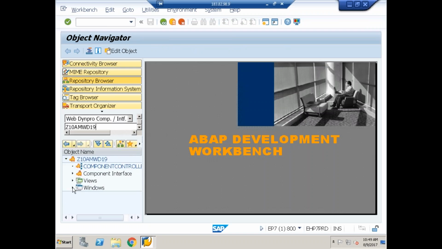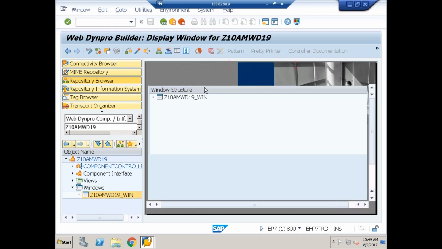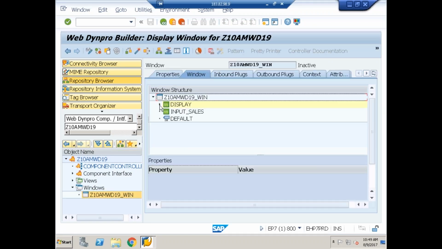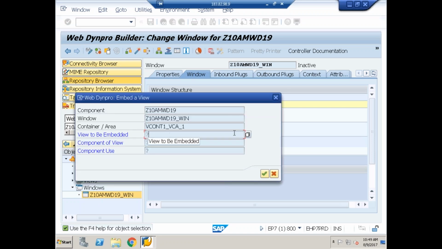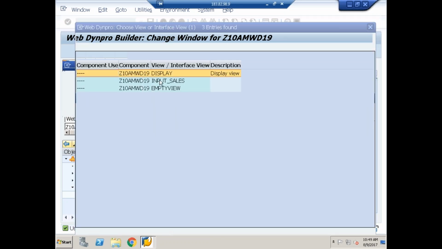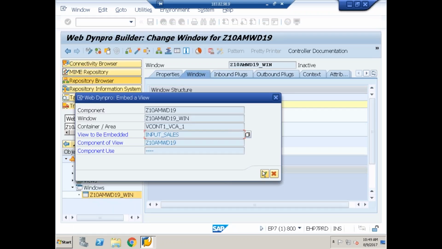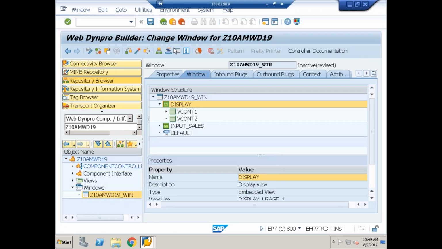19. So if you go to window level, we have two views, right? Let me do it first. Right click on view container one. It is in display mode. Embed view. The view to be embedded is the internal view. Okay, done. Let me save it once. Yes, it is saved.